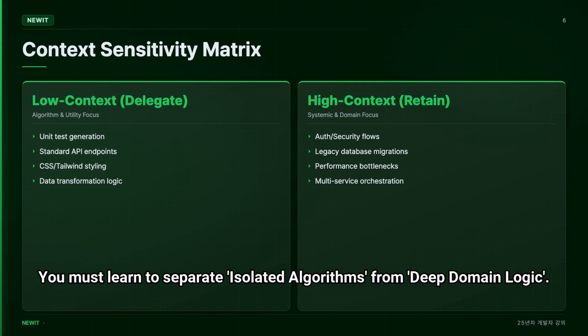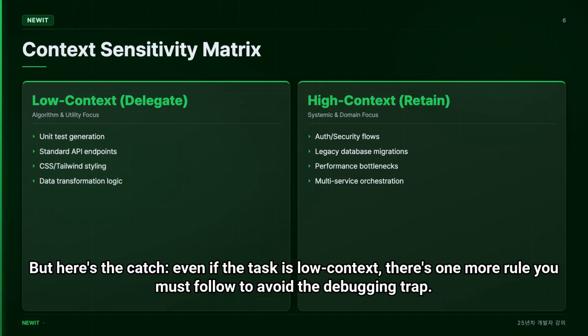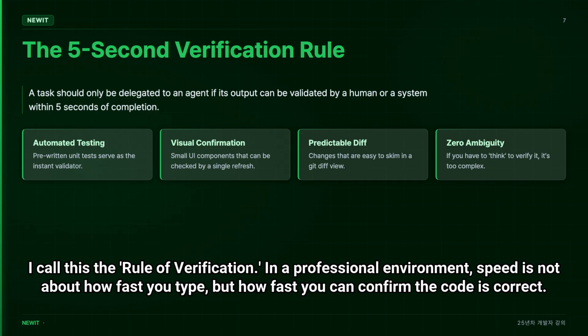You must learn to separate isolated algorithms from deep domain logic. This distinction is where the real efficiency gains are made. But here's the catch. Even if the task is low context, there's one more rule you must follow to avoid the debugging trap. I call this the rule of verification.